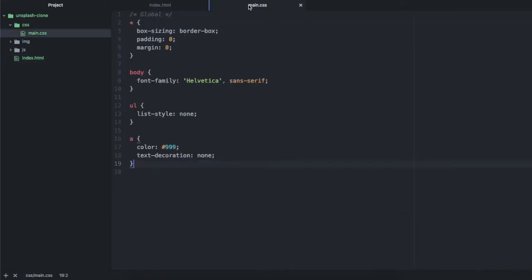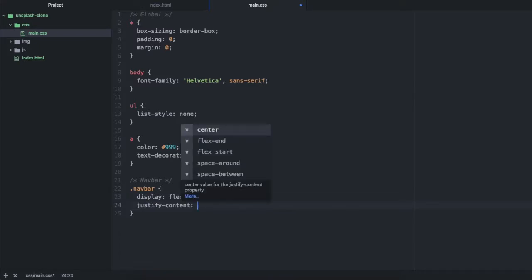So let's go into the CSS, put the comment, navbar. And the first thing I'm going to do is, on .navbar, set display to flex. I'm going to set justify content to space between.